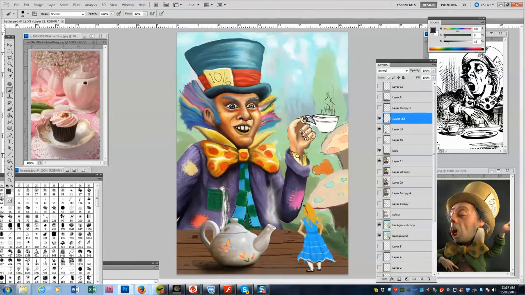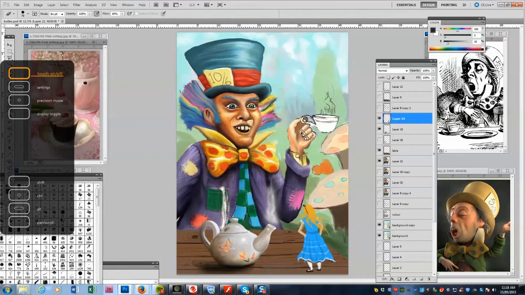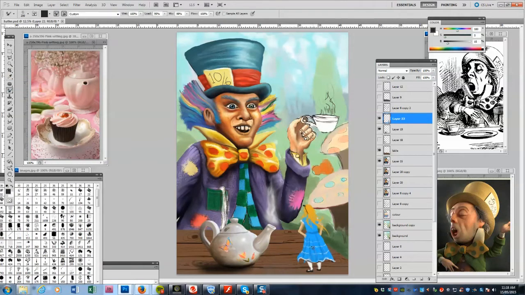I just painted an Alice from behind, so I put her in there and just did some stuff to make it look cool. So just added in some cool things.